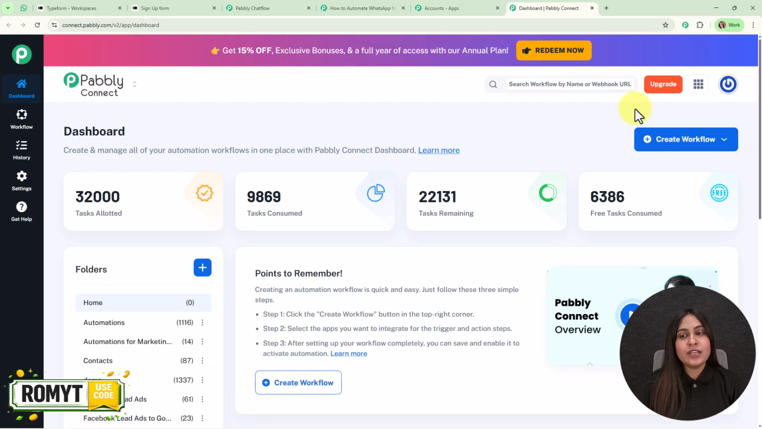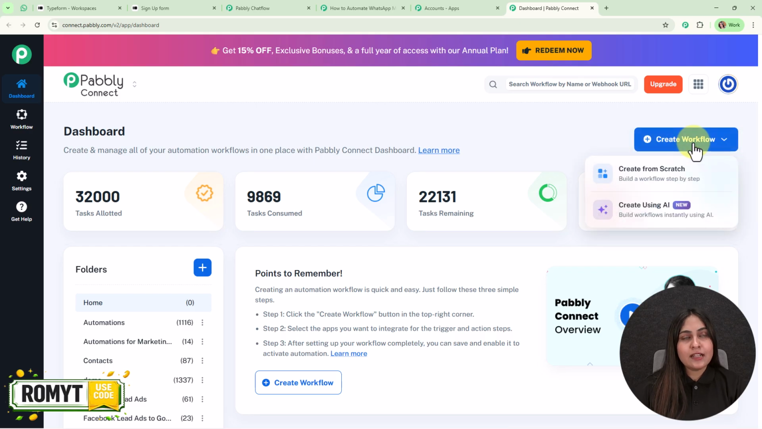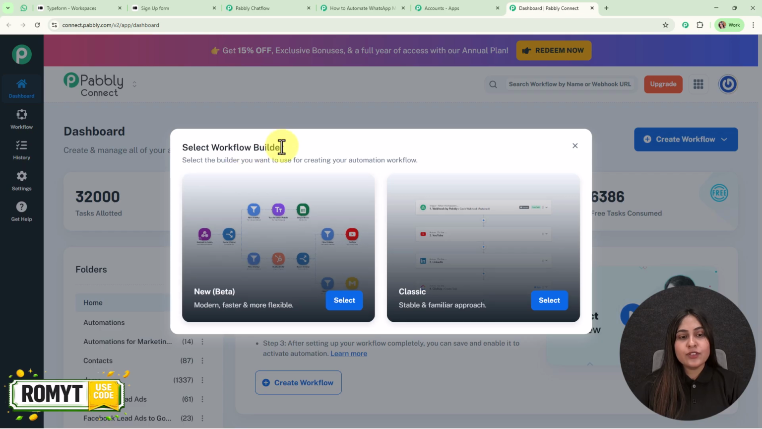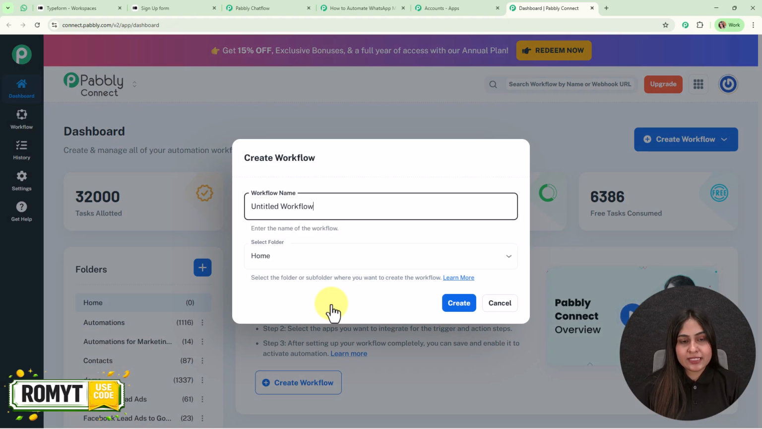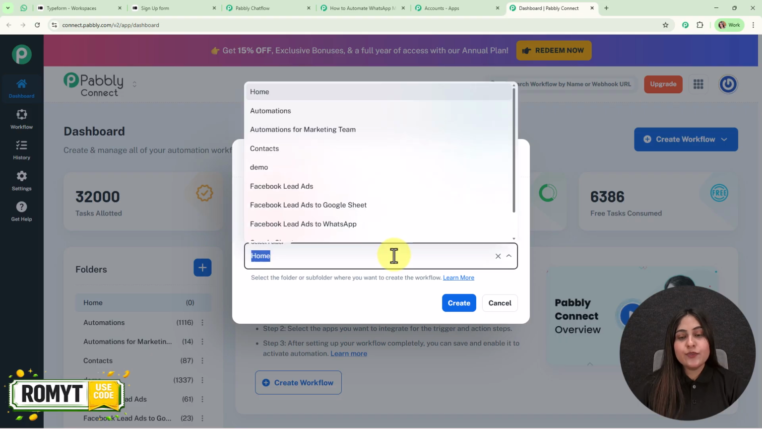Now to build a new connection, you need to create a workflow first, and here you can see two options. One is create from scratch and the other one is create using AI. So for now, we're going to select create from scratch, and for the workflow builder, you can see two options again. One is new beta and the other one is classic. The beta version is modern, fast and more flexible, so we're going to select that. Then for the workflow name, I'm going to give the name as how to automate WhatsApp messages. Then for the folder, we're going to click on this drop down menu. Here you can see the multiple folders that I have with different names.